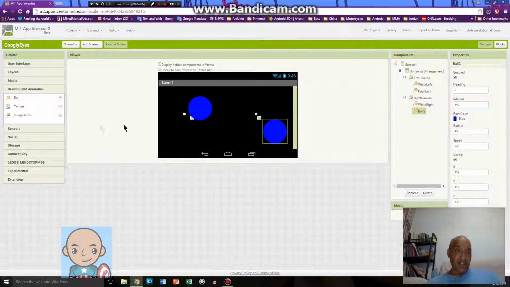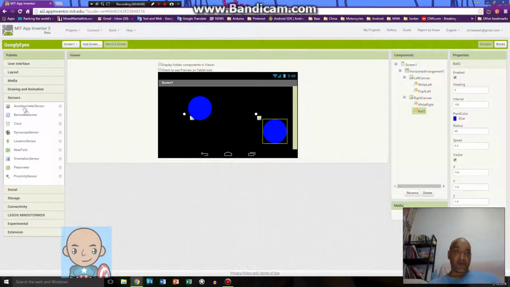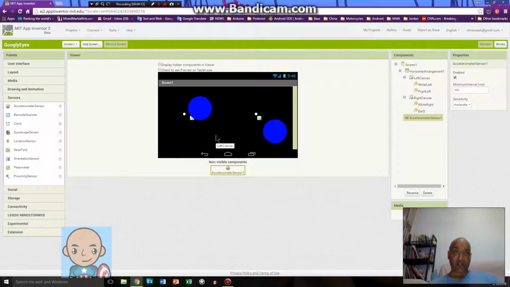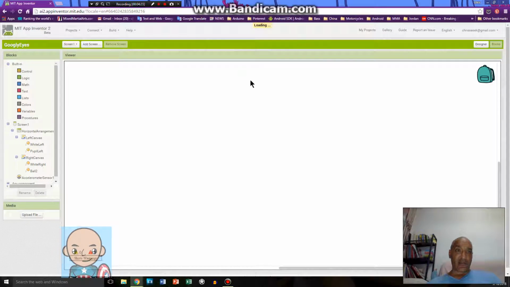And that's great. Now we also need to detect when the phone is being shook. So let's put in an accelerometer. You see the accelerometer just drops down because it is a non-visible component. Okay, we've got everything we need so far here. Let's go ahead and go to the blocks.